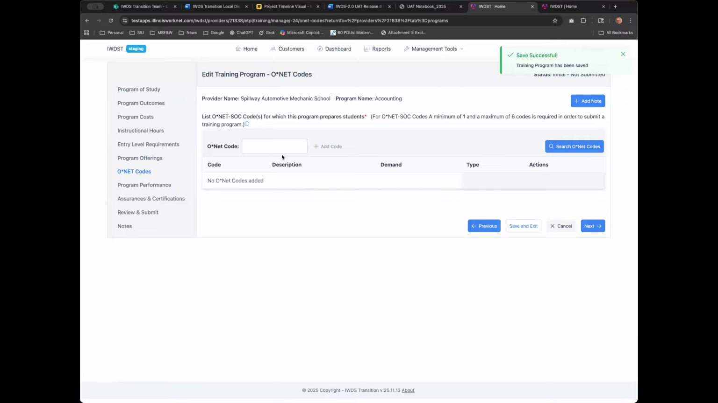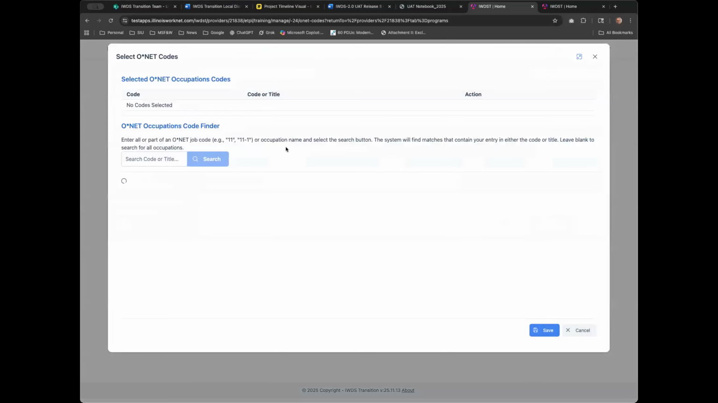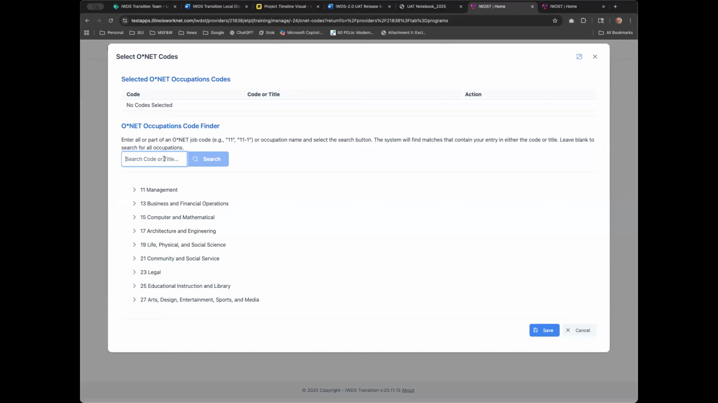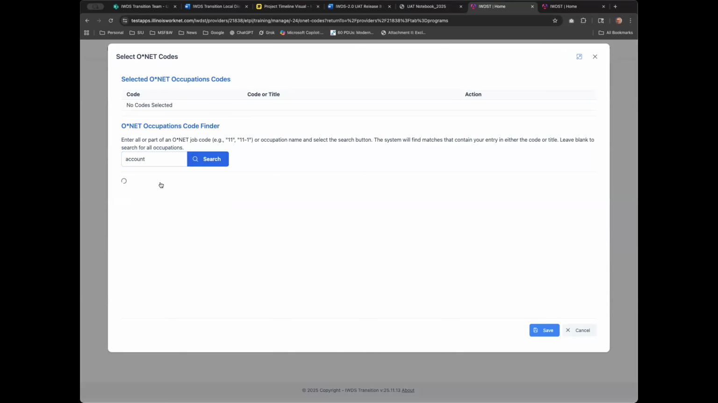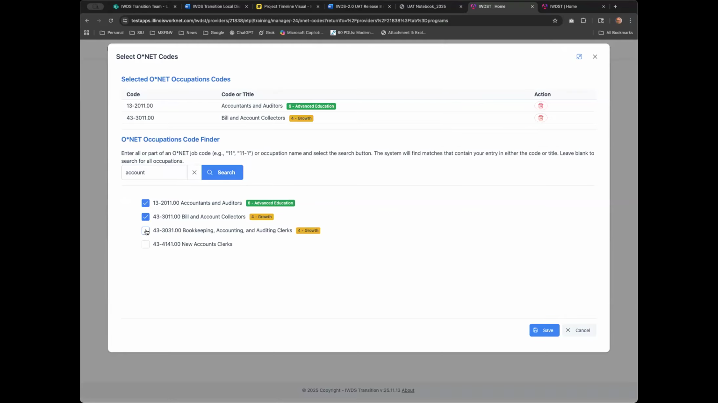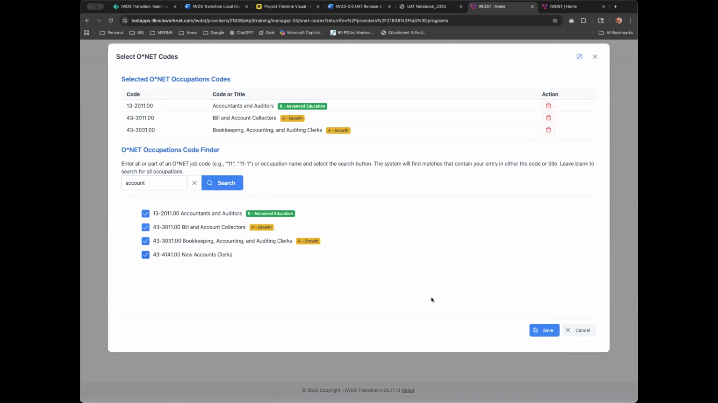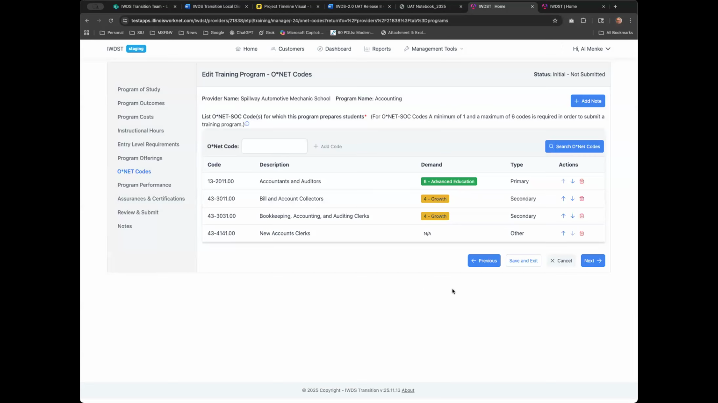ONET codes. This is slightly changed. This is kind of how the other one looked, but you could put in here a number and hit this add, or we could go search for ONET codes. And I'm going to say account again, and I'm just going to pick up accountants, bill collectors, bookkeeping. Put in 4 of them, I guess. That's what that looks like.